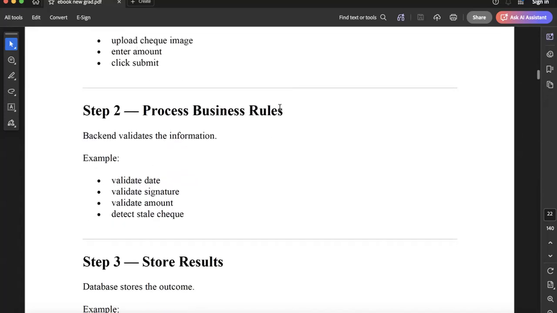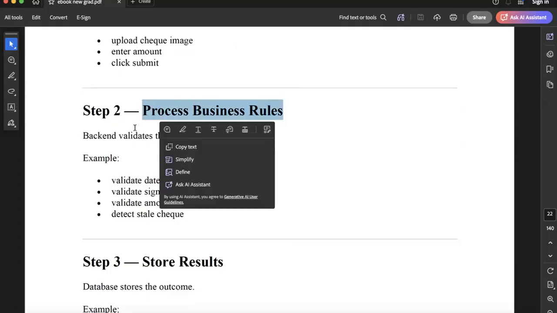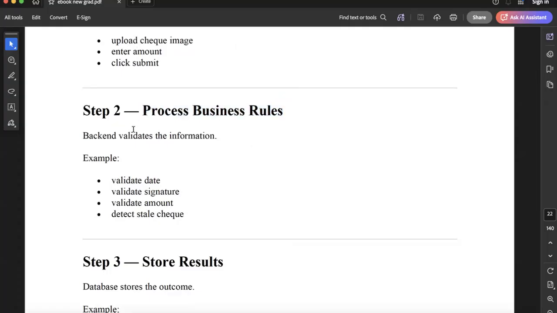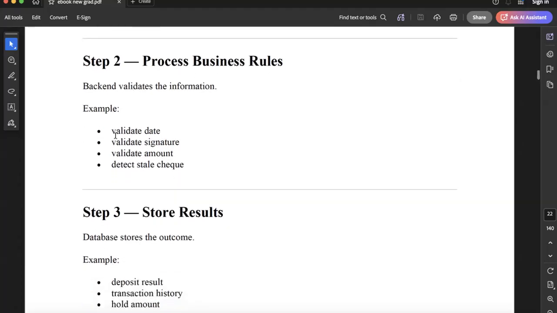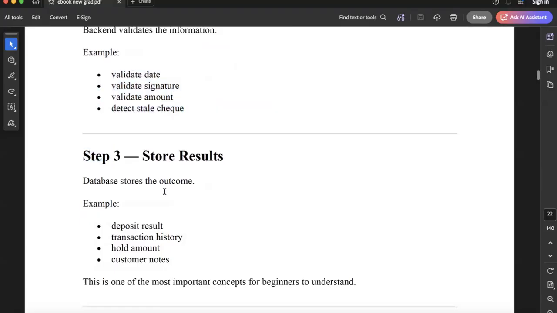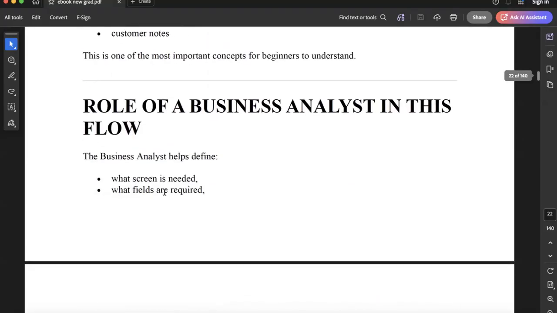Second step, business rule, right? Once your profile is open, or once you submit the check, validate the business rules. Third step, store the result, okay?